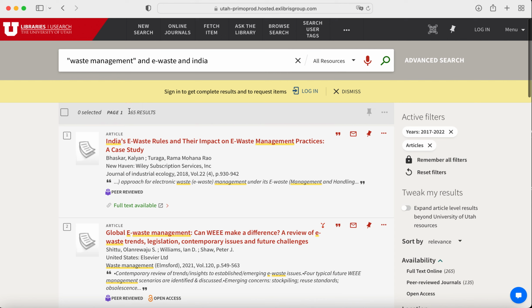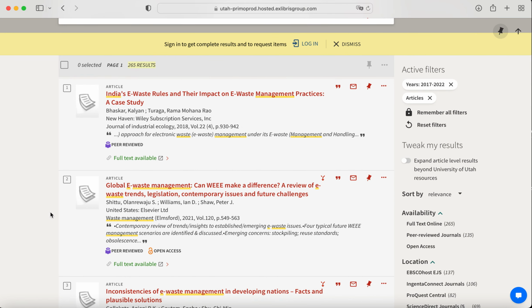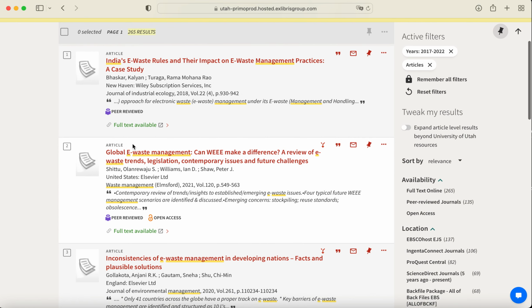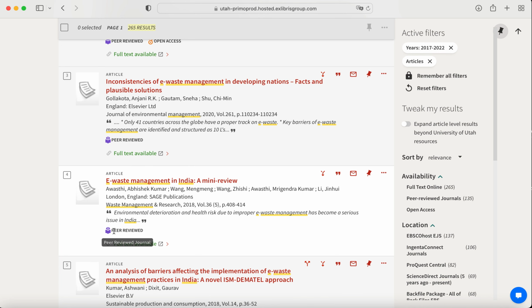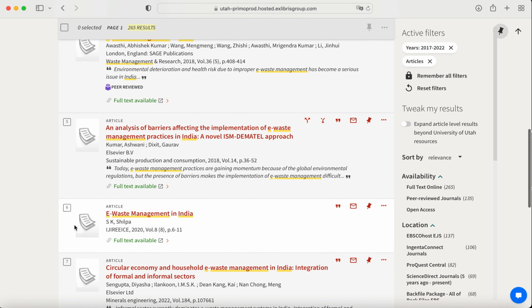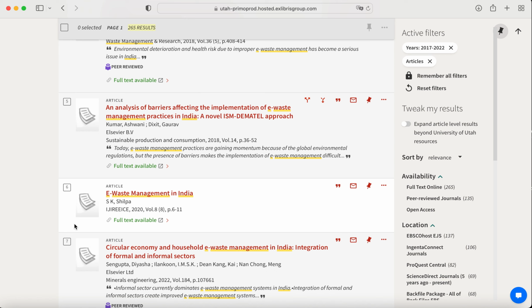So down again, 265 results. And that is way better, I think. So I can click on any of these titles. You'll see a lot of them have full text available. Many of these are peer-reviewed, which is cool, though not necessarily necessary. But some professors do give that as a requirement. Check in with Dr. V on what her thoughts are on this.